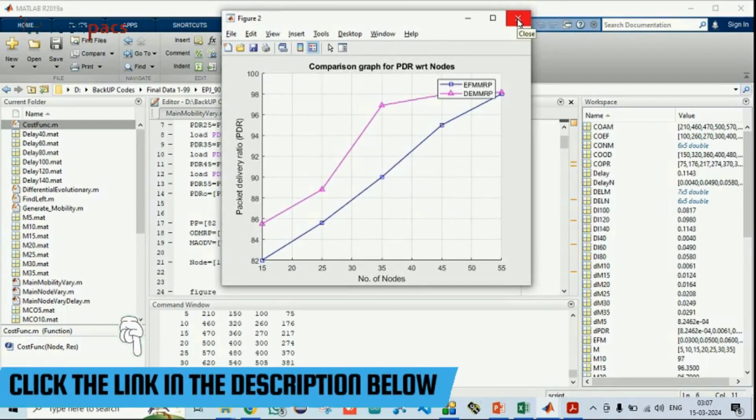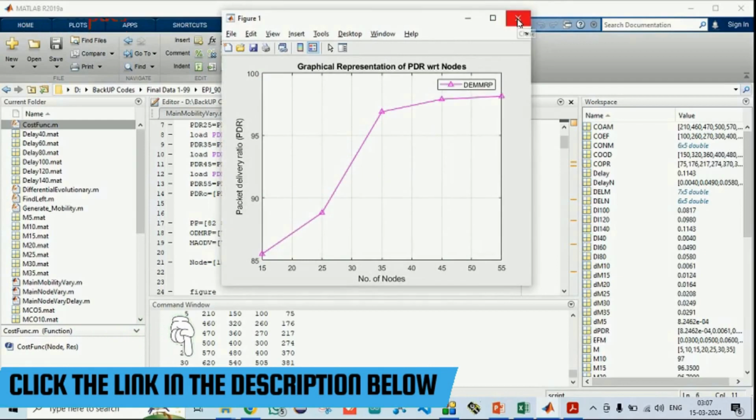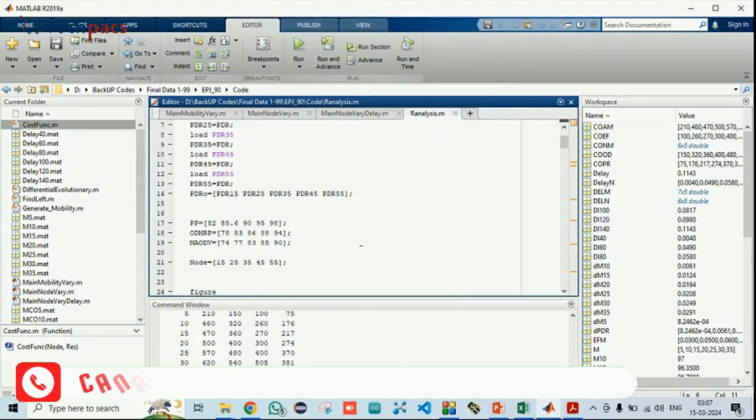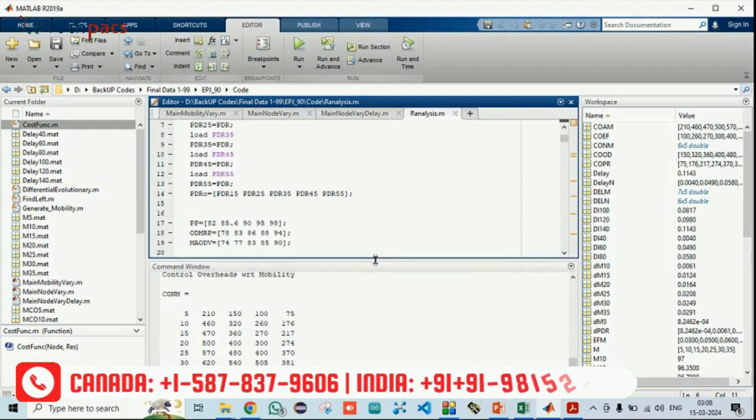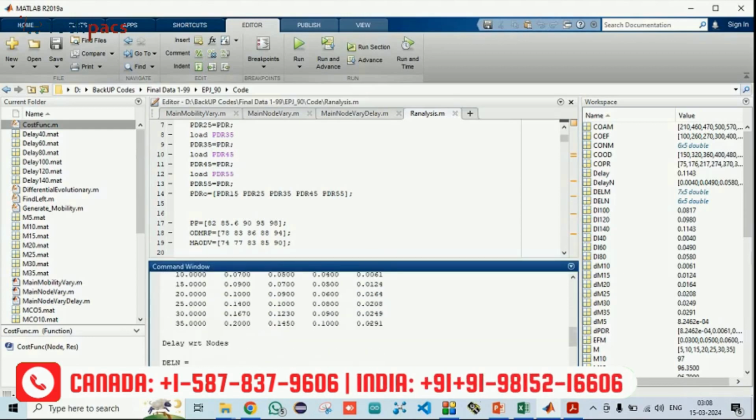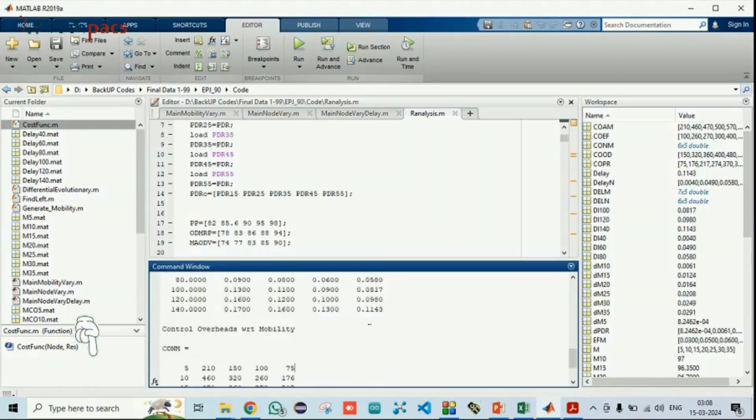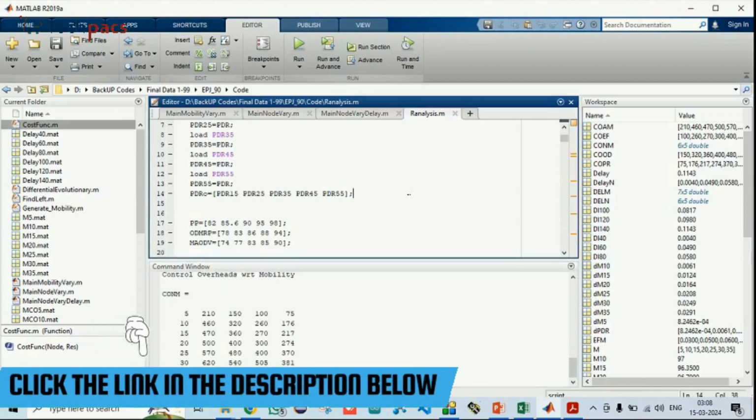Finally, this is by changing the number of nodes for the PDR. So in all the scenarios, the proposed system is effectively showing the results, and you can also see the results down there in the tabular form. So further modifications are still possible into it. For that, you can contact us directly and can get the information.